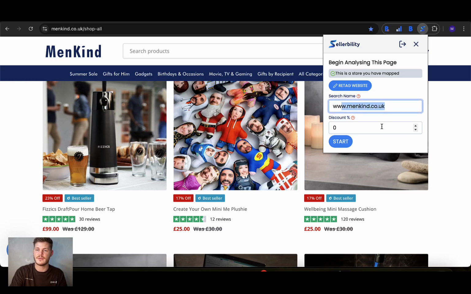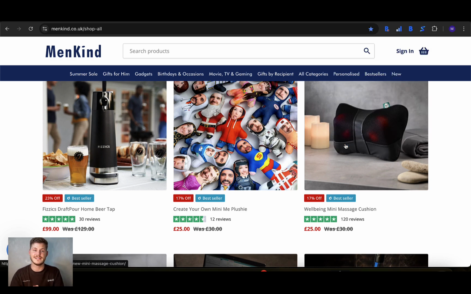We can change that if we want to. If, say, we have a discount for this store, maybe we have a membership that gives us a certain percentage off, we can add that in here for Sellerbility to account for whilst it's scanning and finding products. Otherwise, we could go ahead and retag the website if we want to start again, and then just press start when you are ready for Sellerbility to scan through the pages.